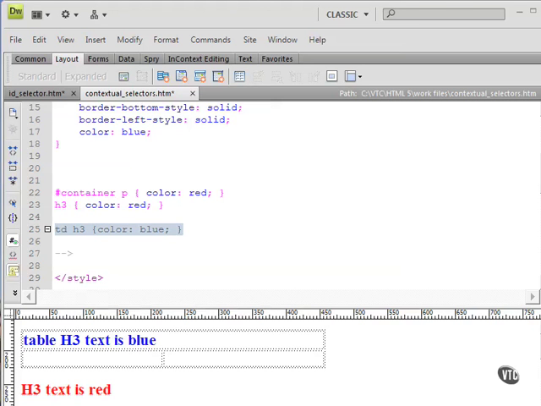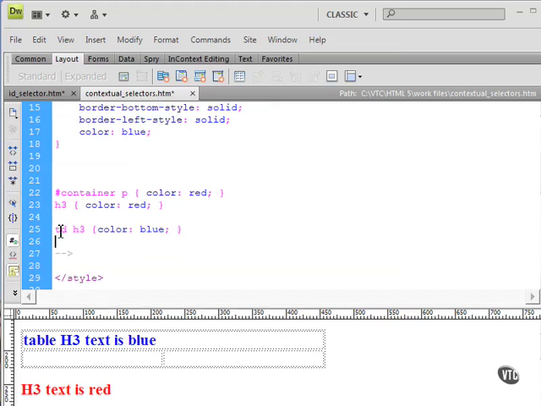Yet another selector type are contextual selectors. These consist of two or more simple selectors separated by white space. I have several examples of contextual selectors in this file here, contextual_selector.htm. Go into the head section and you'll notice that there is a TD tag separated from an H3 tag by a white space. I'm setting that property color equal to blue.